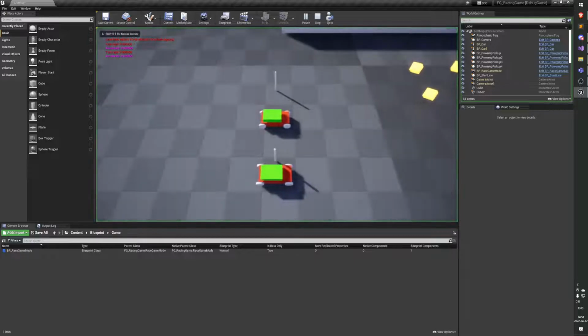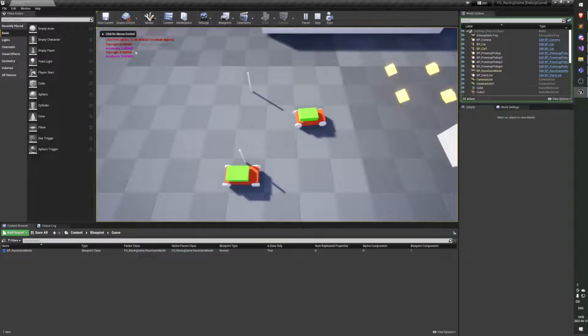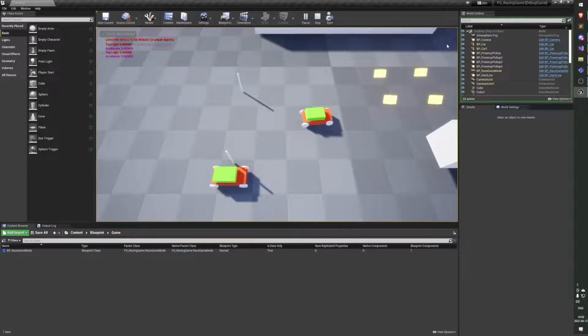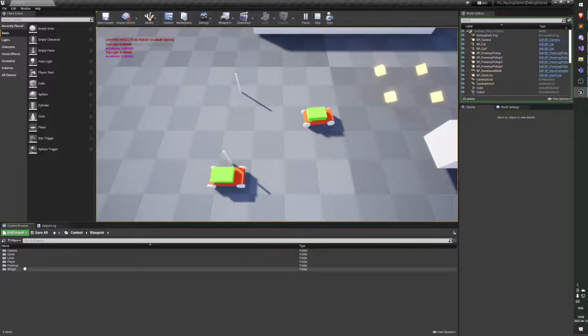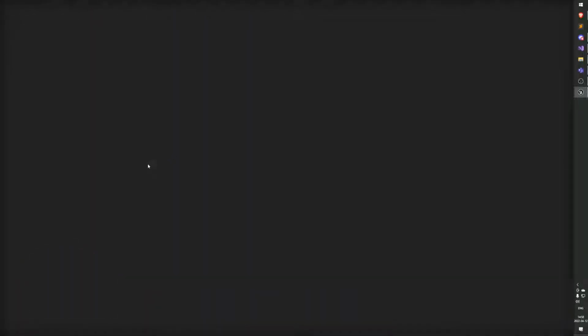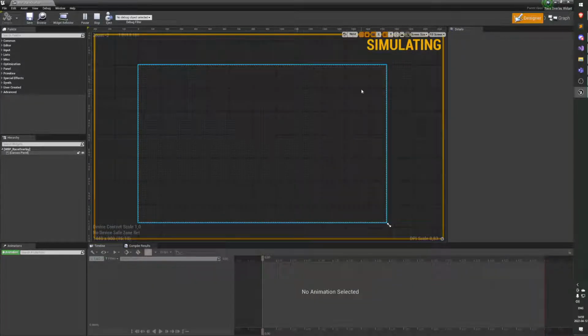So now let's see if I play. We don't see anything. So nothing is here. And that's kind of expected, because remember in our race overlay, I removed all of the player statuses that are there by default.